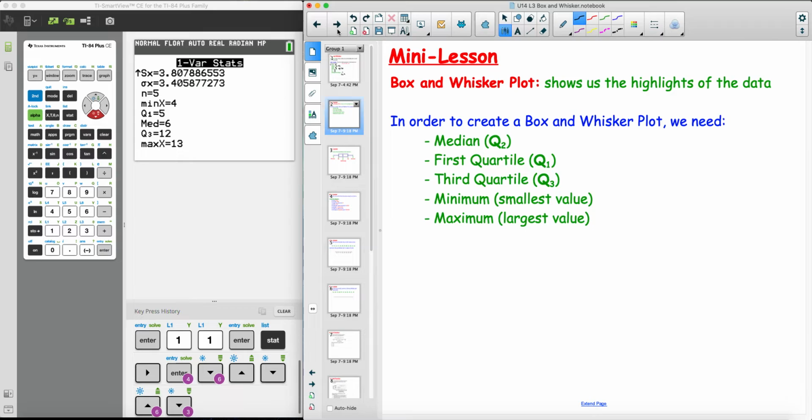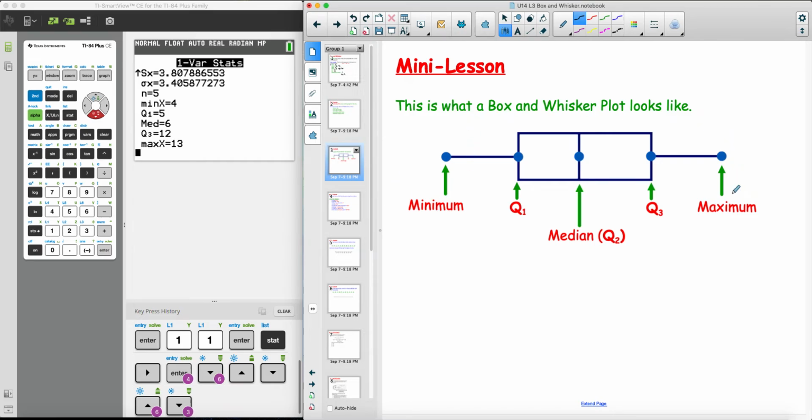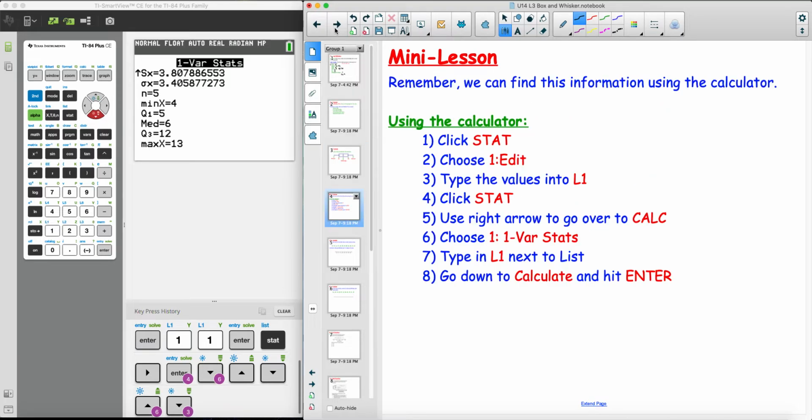So today we're going to work on box and whisker plots. Some of you guys have learned this before. It shows us the highlights of the data, and in order to create a box and whisker plot, we need the median, which is Q2, first quartile, third quartile, the minimum, and the maximum. Okay, so this is what a box and whisker plot looks like. So it's called that because we have a box here, and within this box we have our quartiles, first, second, and third. We have our minimum on the outside, and these are the whiskers. Okay. So we can find this information exactly how I did it with the Do Now. All of these steps are here. If you want to take a moment and copy this down, you can pause the video and copy it down.